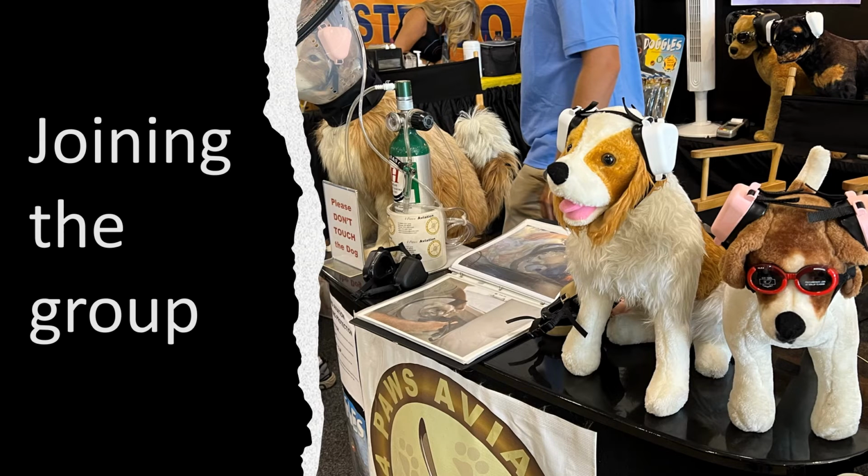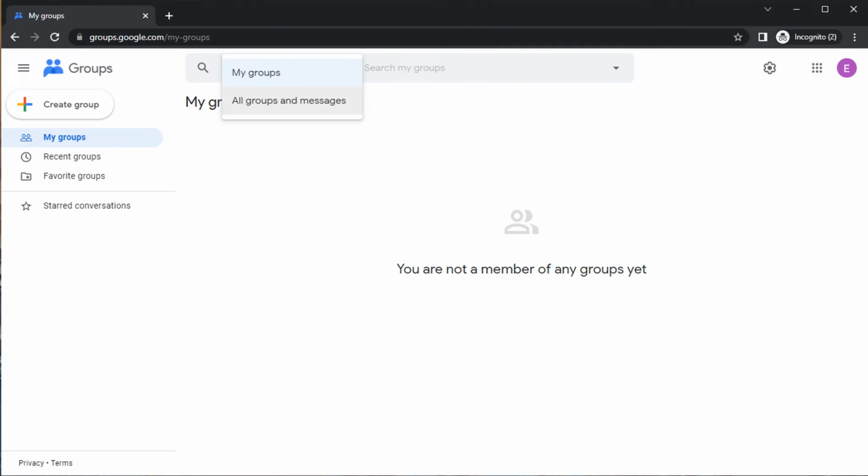First, I'm going to show what that's going to look like, assuming that you already have a Google account, and then afterwards we'll go through the process of creating a Google account if you don't already have one. To get started, you can navigate to groups.google.com, and along the top you'll see that it has some text that says My Groups. You go ahead and switch that to All Groups and Messages.